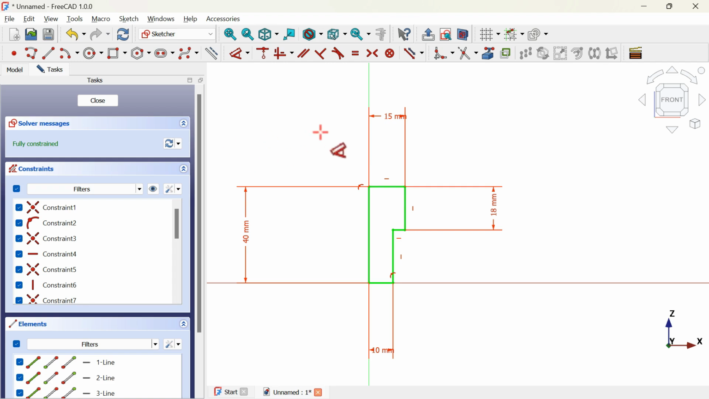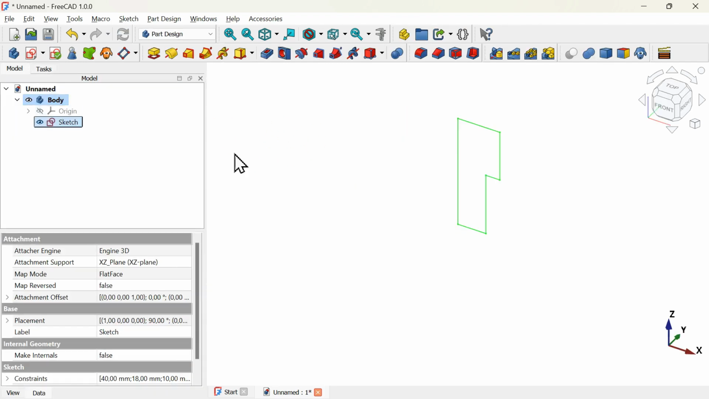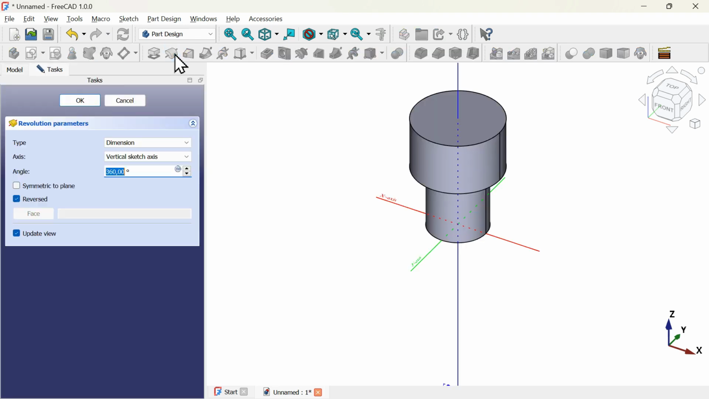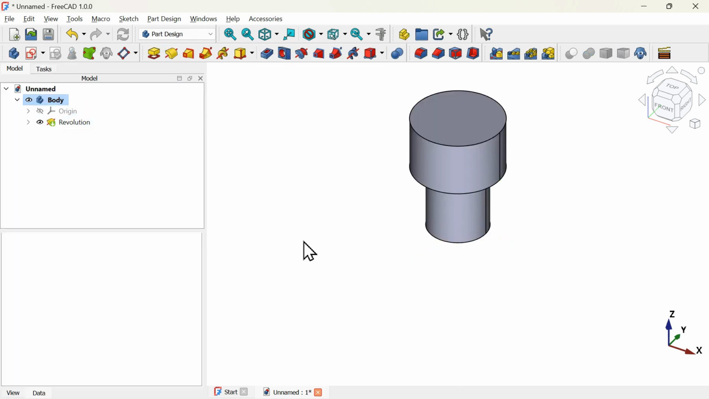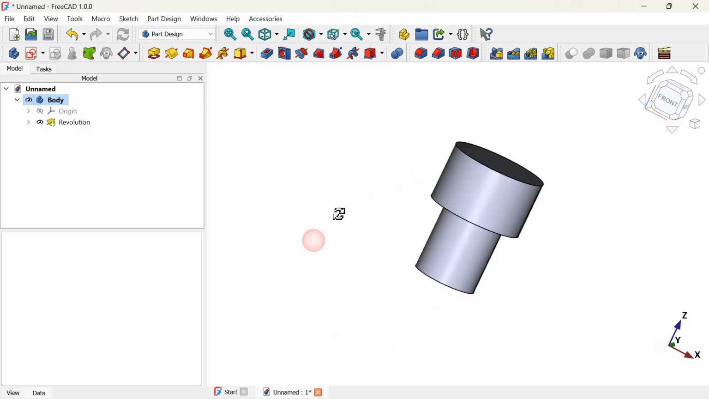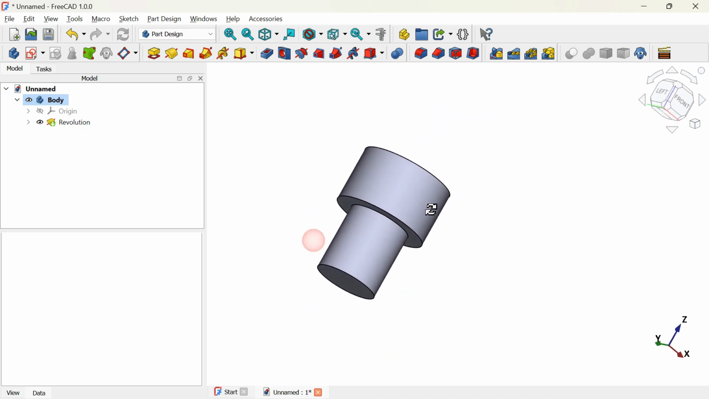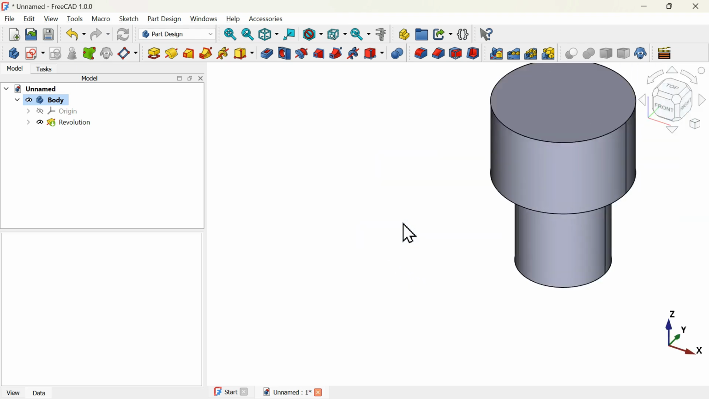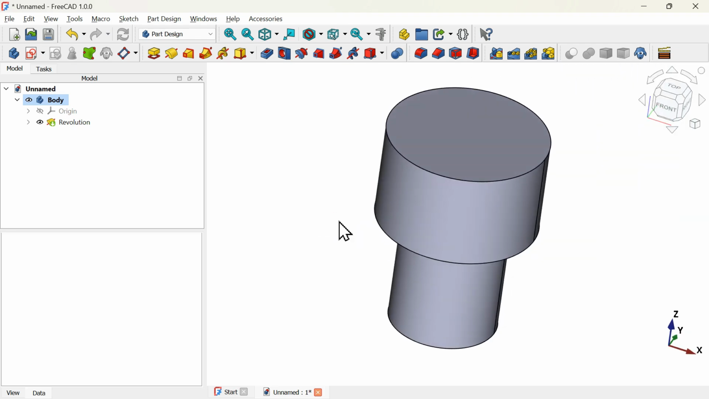Now to leave the sketch, just press the close button, and we have this. Now to create the first solid, we have to use the revolve tool of the PartDesign workbench. Just go to these tools here, and next click on this icon, and here we have this. Click OK to finish this operation, and now we have this. We now have the first solid in our document. Press Home now, and let's see the next step.